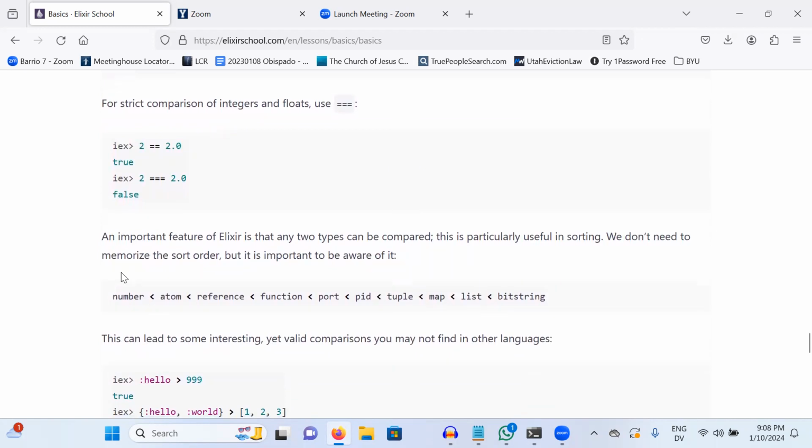Okay, here's something that's kind of weird. And why would you want to do this? So we went over number types, atom types. What this little note is saying here, if you're reading it, is that these different data or value types, we haven't gone over these. These are more advanced ones: function and port and PID and tuple and map and list and bit string. But basically, this is very logical. Like you would see some mathematical proof or statement saying that number is less than atom, atom is less than reference, reference is less than function. So basically, what this means is that all data types in Elixir can be compared to each other, if they're greater or lesser than.